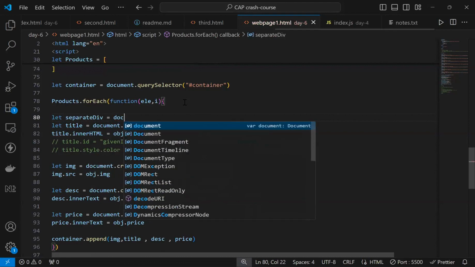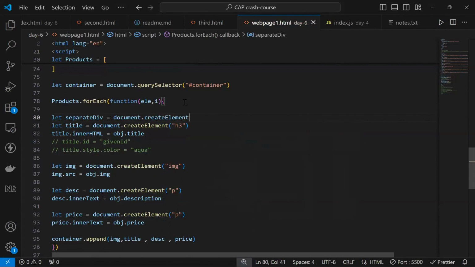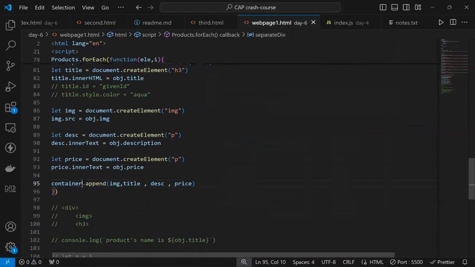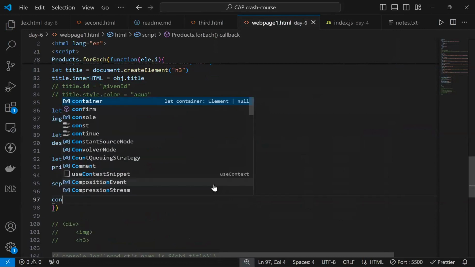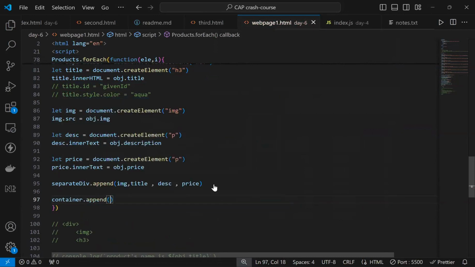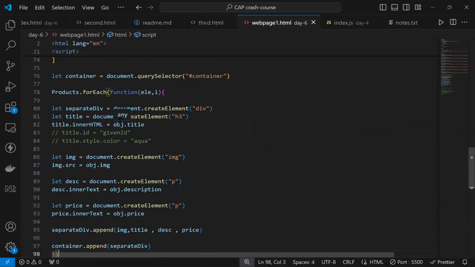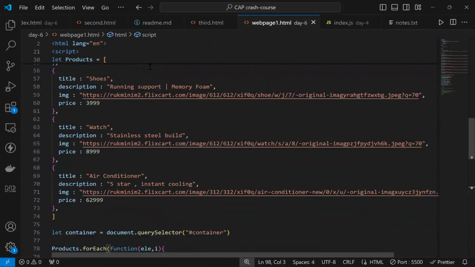All we have to do is access document dot createElement, and in here I'll just write div. And finally, ये जो append का काम है ना, I'll do it in the separate div. And finally, I'll append the separate div in my container. So container dot append separate div. Plus a small change will be there. Now, are we accessing an object or are we accessing a particular element?